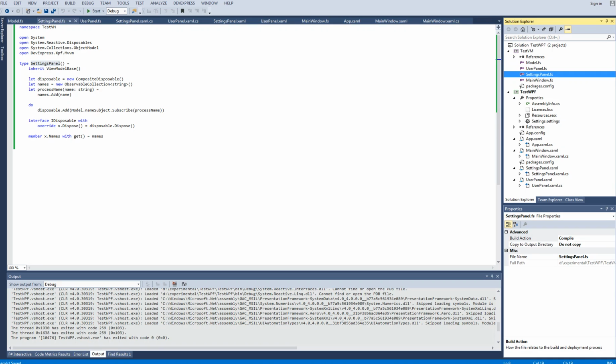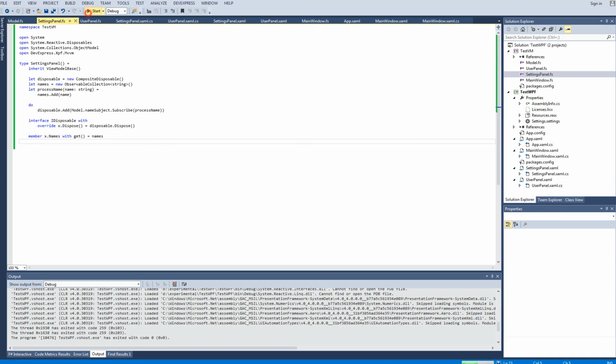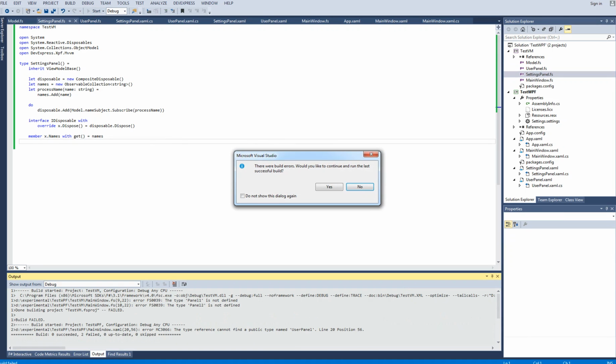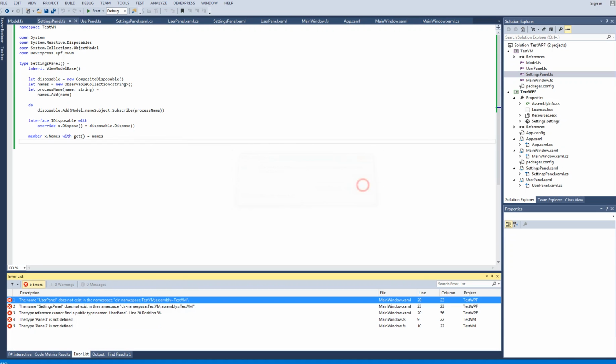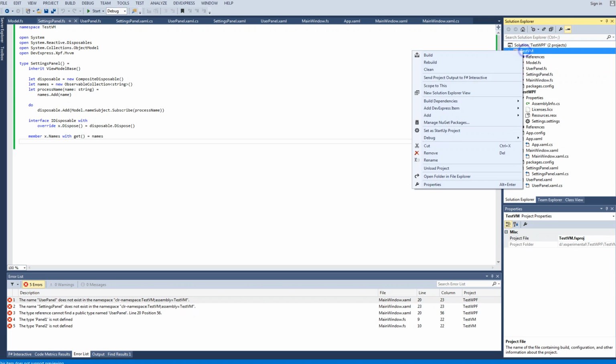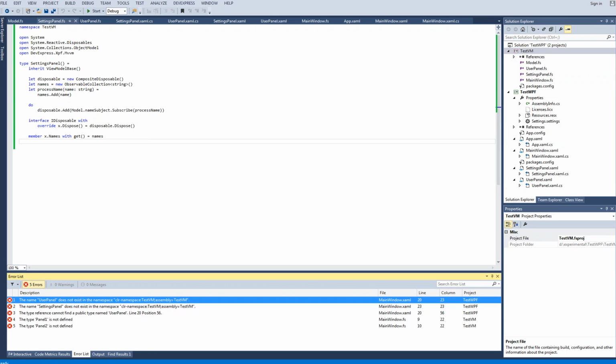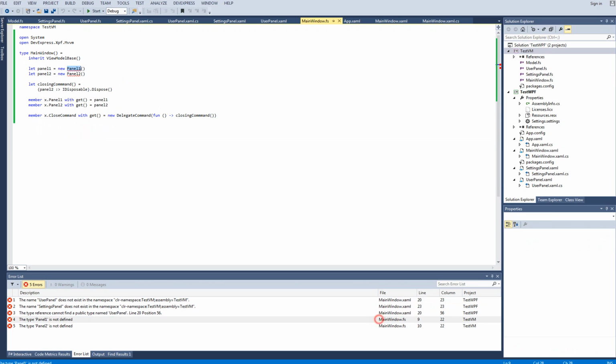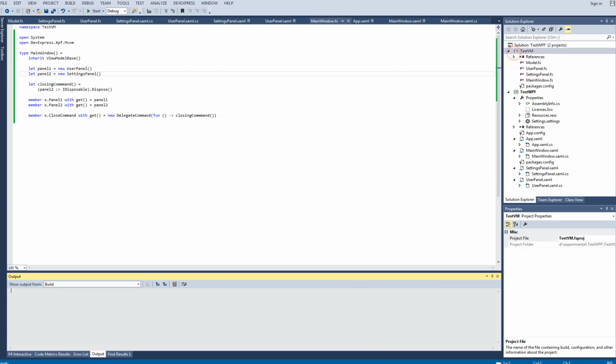Then try the compilation. Oops, errors. Alright, user panel does not exist in the space. Well, it should exist if I compile it. So, blah blah blah. Alright, so the code behind isn't compiled, right? If the code behind, the view model, doesn't compile, then obviously the view wouldn't compile. So we need to fix the view model first. Make sure that that compiles, and then we can run the rest.